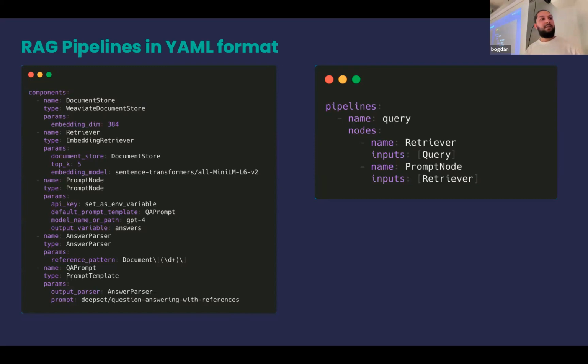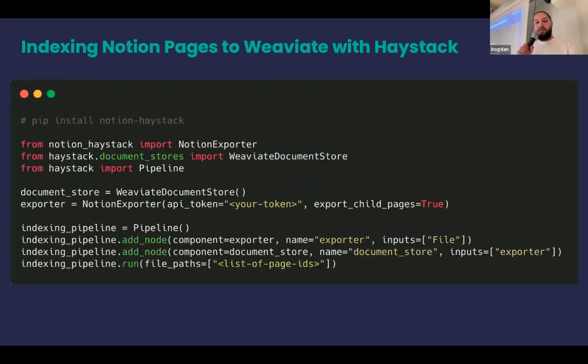There's a question about pre-processing, so whether the data was chunked, the Notion data. Maybe you can say something about that. So I didn't do any pre-processing to the Notion pages because in the example that I used, the pages were already quite small, but pre-processing shouldn't be a problem. You can just add, after the exporter node here, a preprocessor node that would basically take the exported Notion pages and then split them into smaller chunks.